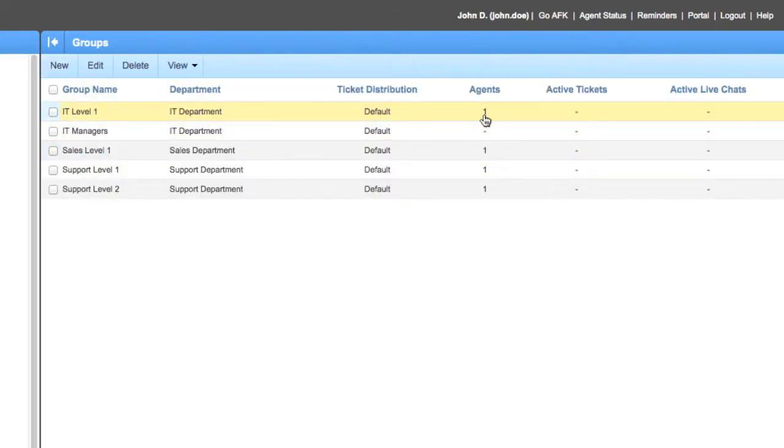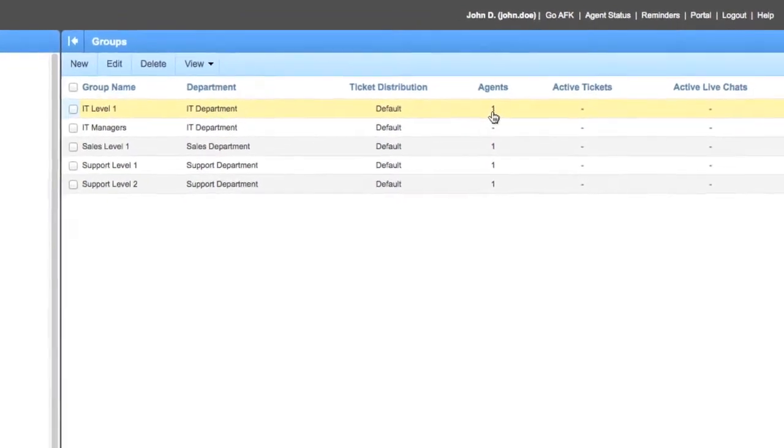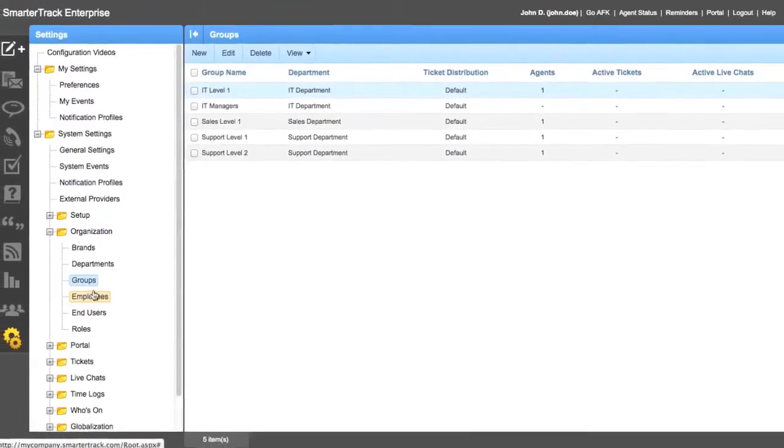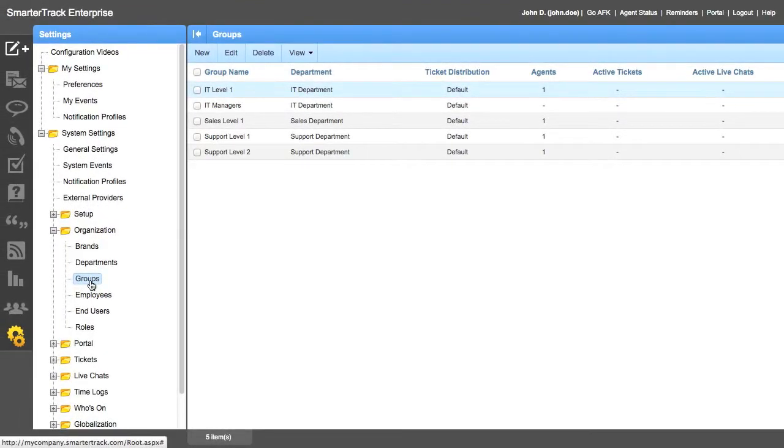So now let's take a quick look at what we've done. We added Jane as an employee, we assigned her to the agent role, we then added her to the IT Level 1 group so that she could communicate with our end users.